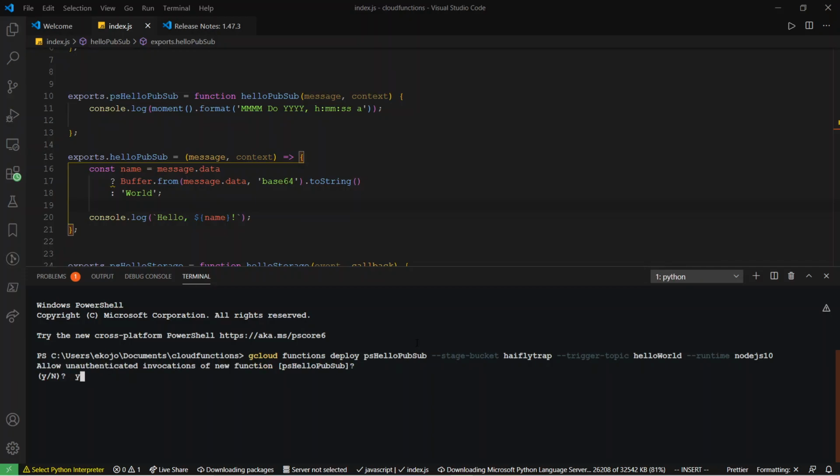All right, so allow the function to be run by unauthenticated users. So no authentication will be required if you want to run this cloud function. But of course, in a production environment, you will set up authentication so that anyone who wants to run it has to actually be an authenticated user.